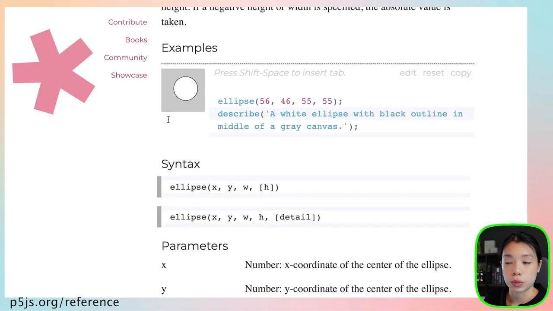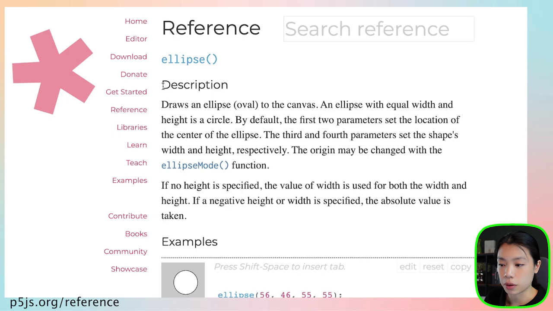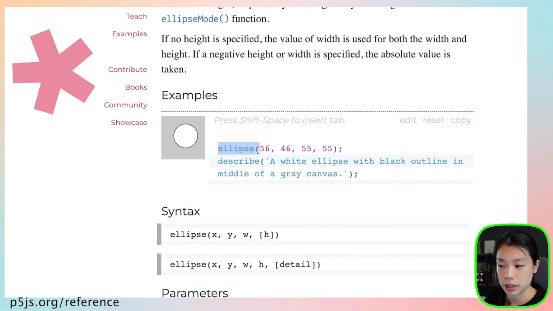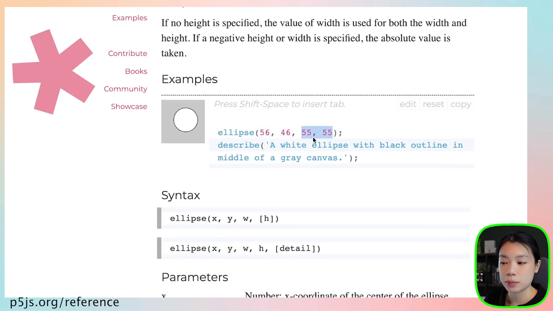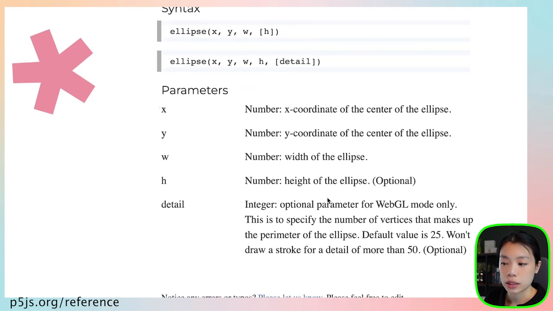If we go into ellipse, which we just went through, within here, you can see that it talks about the description of that specific function, and an example of how to draw it, right? You can see it has ellipse, and then it has the x and y position, and then this circle is of the size 55, 55, right? So you can actually put in two of the same numbers if you want to put in four arguments, or you can just put 55. It gives you a syntax of how to write it, and also it gives you the description of parameters. Basically, these are the inputs that that function asks you to put in order for it to execute the command.